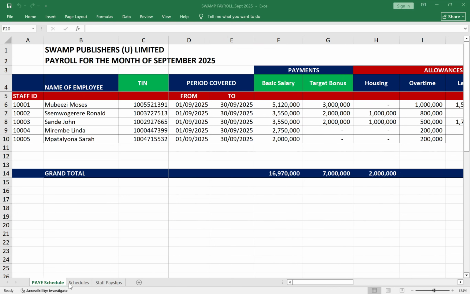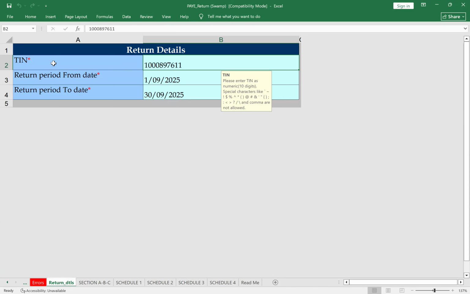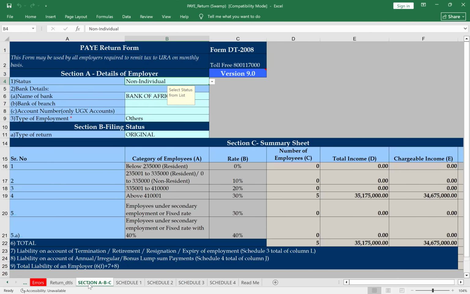Now, under the return details, I have input the TIN. The period is 1st of September 2025. And then the return period to date, that is the end of the period that I'm filing, which is 30th of September 2025. Now that is under return details. Now going to section A, B to C.